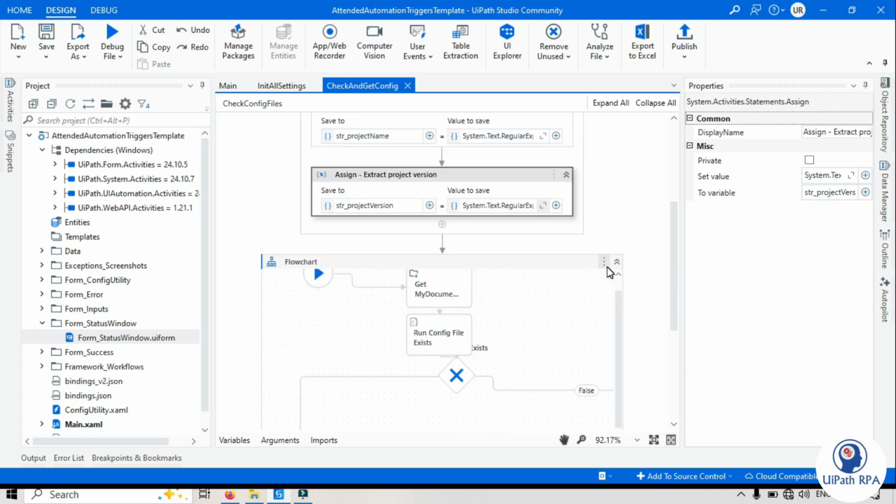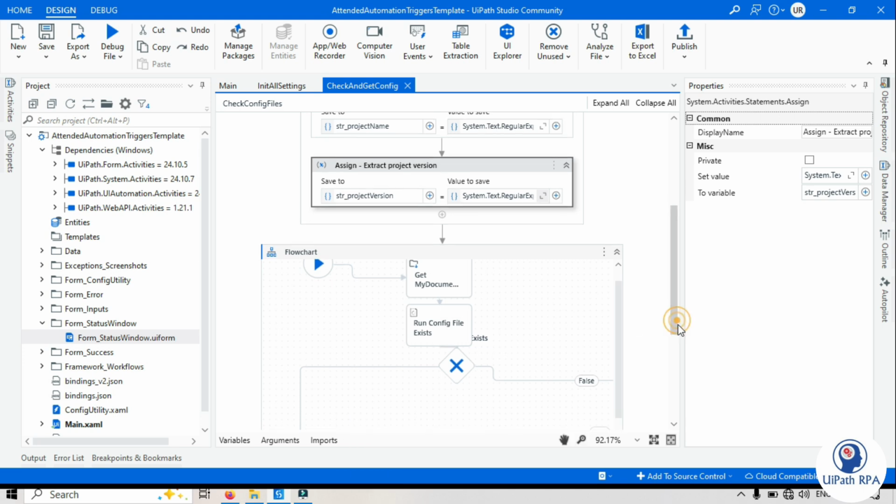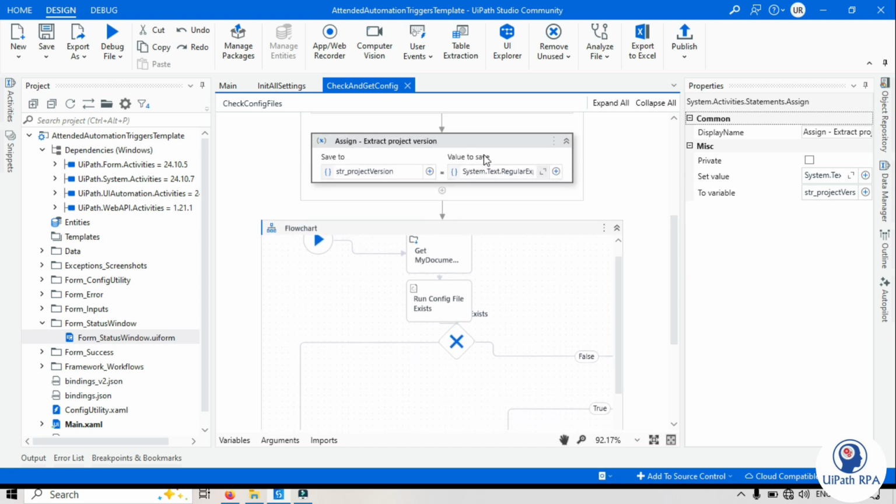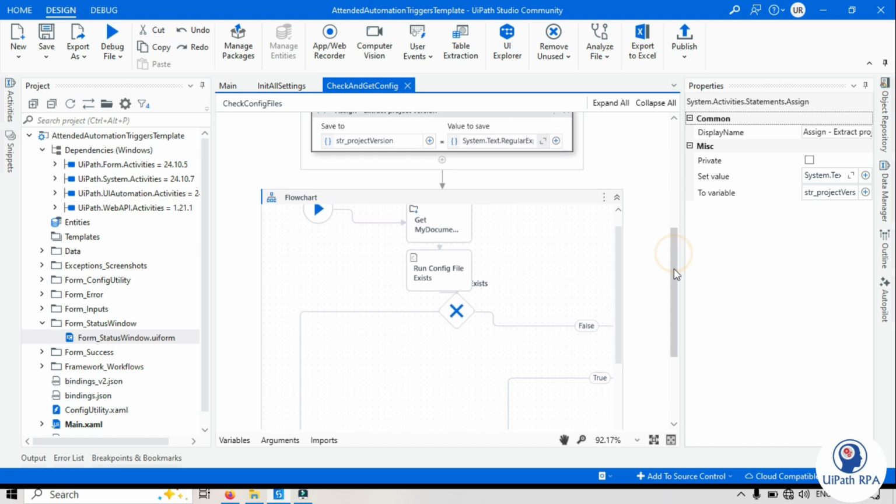Now why are we getting this project name and version? The project name we are taking so that the form will show that this automation is for this process. So it will show that automation name on the form while processing or while taking the input, right? And the version is just to match which version is running, like that.